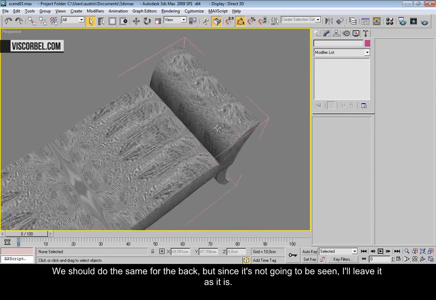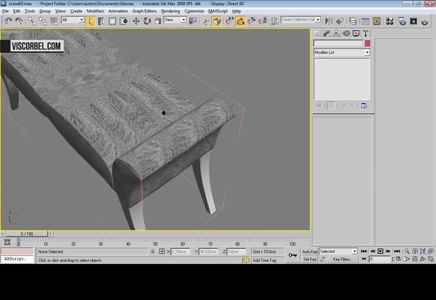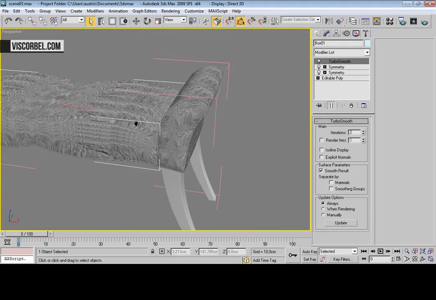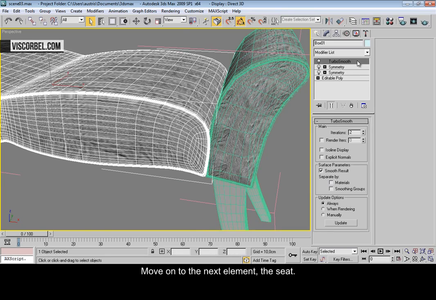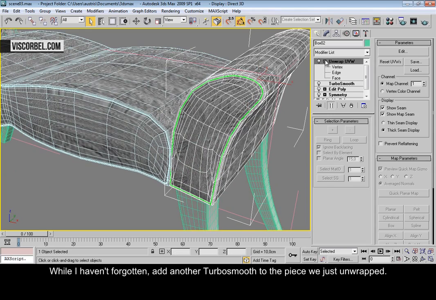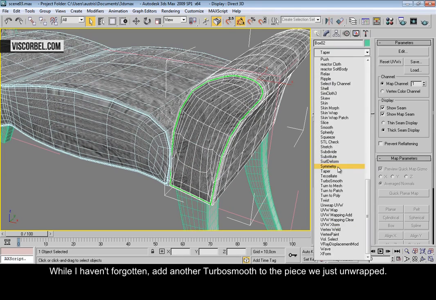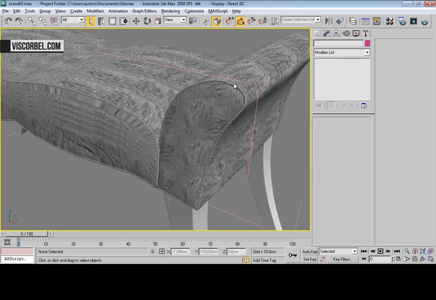We should do the same for the back. Since it's not going to be seen, I'm going to skip it. Now move to the next piece over here. Change turbo smooth to 1. Yes, let's add another turbo smooth to this one. Okay, looks great.